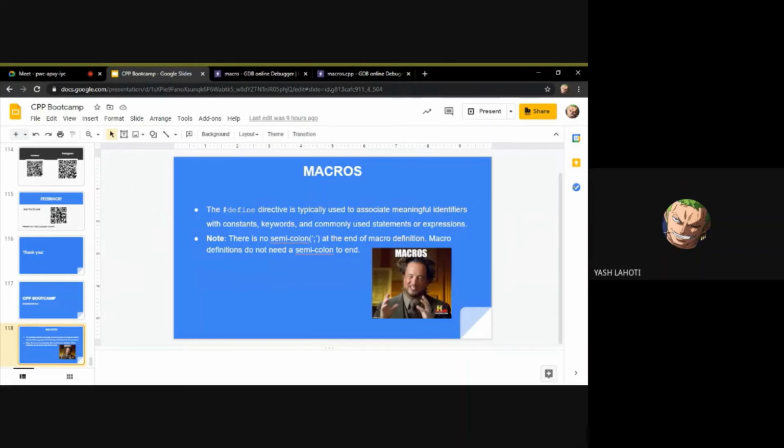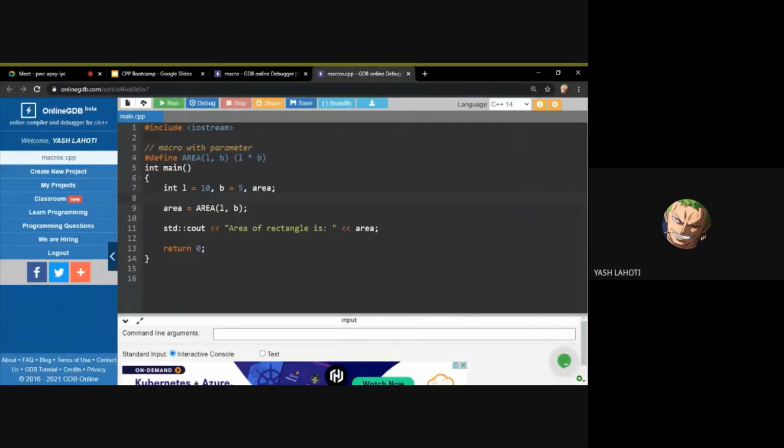Now we will see macros with arguments. We can also pass arguments to macros. Macros defined with arguments work similarly to functions. Let me take you to the code so you get a better understanding. Here I have used define, then I mention our macro name as AREA, in which we are passing two parameters, L and B. In the replacement text, we are just multiplying L into B.